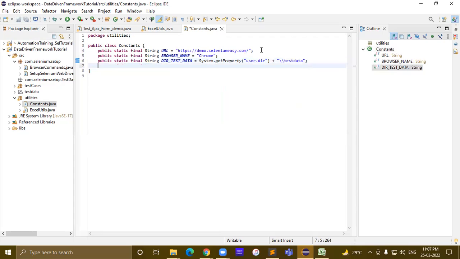Okay, and public static final string. We can provide the file name as well, the file which we will use for the form. Suppose you are using a registration form file, you can create one more variable named registration form file name, something like this, and provide it.